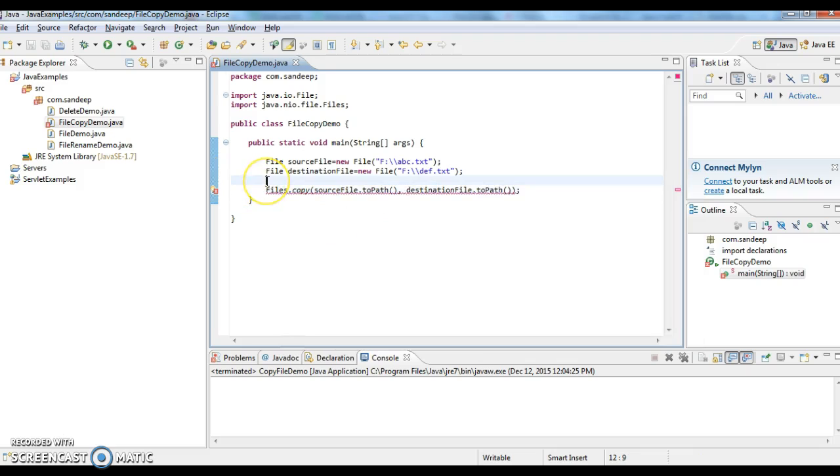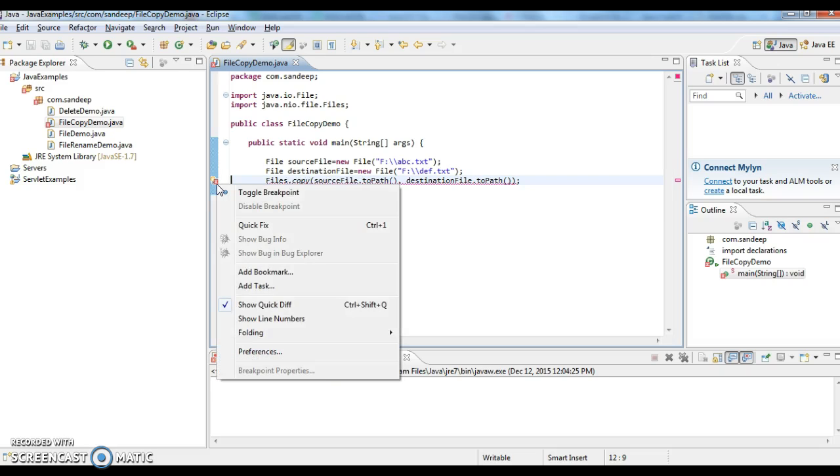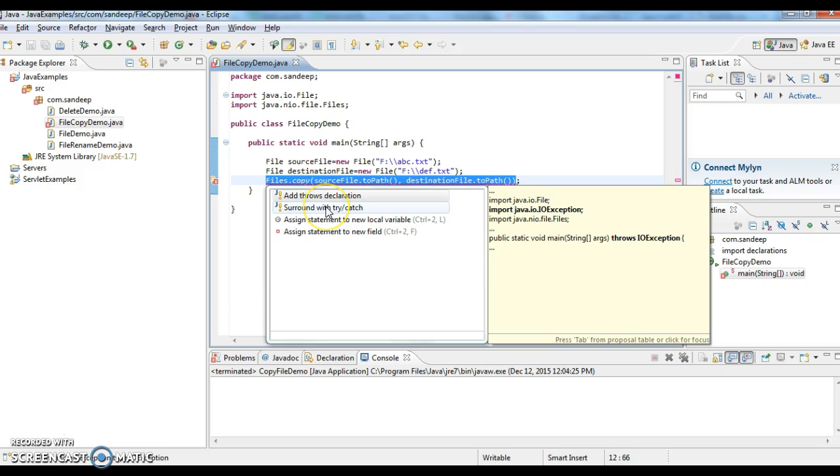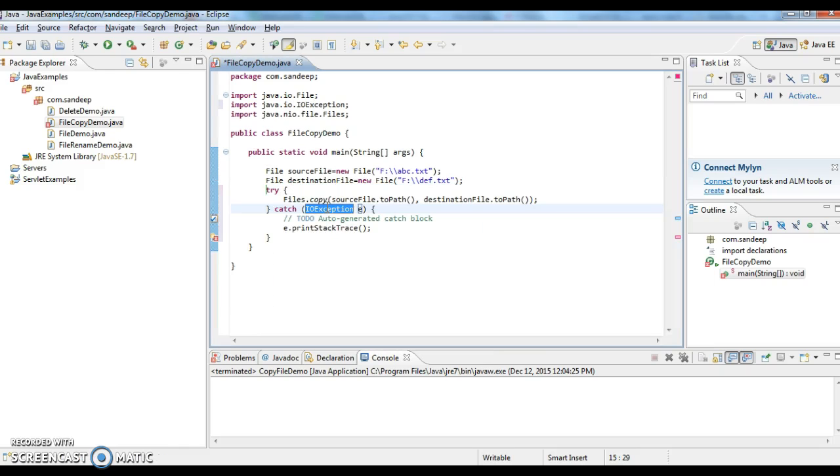So let us check why we are getting a compilation error here. Unhandled exception type IOException. The Files class throws a checked exception, so that is the reason we need to handle this. Otherwise we get a compilation error. So I am surrounding it with a try catch block.